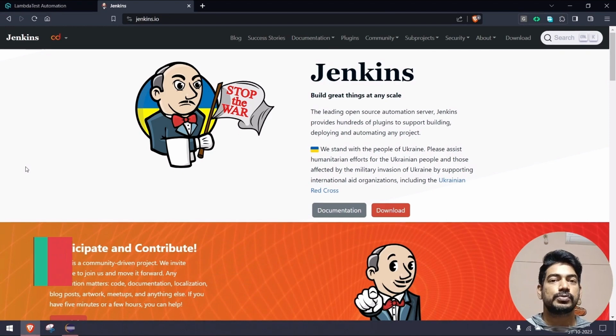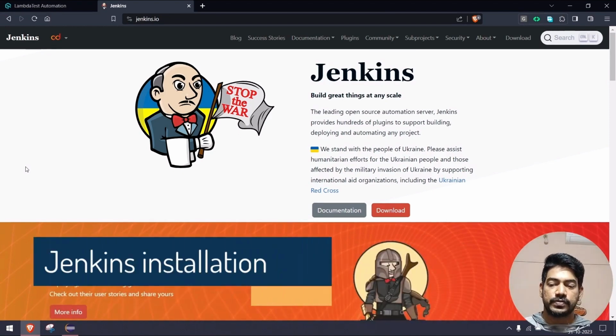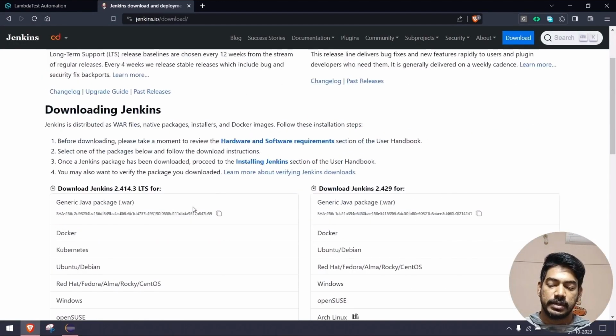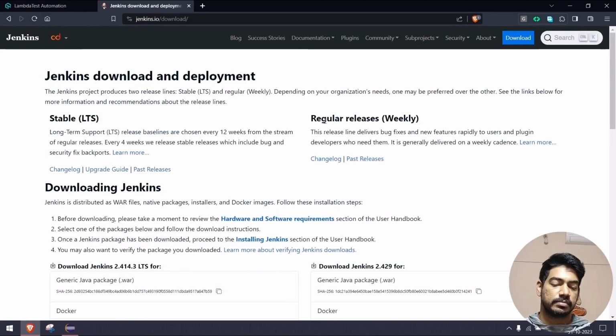So let's see how to do the installation. If you go to the official website jenkins.io, there is a button called download. Click on that, and there are multiple options, like we have the regular releases which will be released weekly, and then we have the LTS. Go with the LTS because that will have minimum bugs and also it will be stable to use.